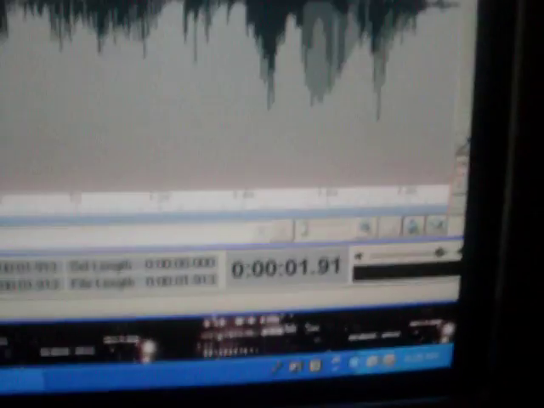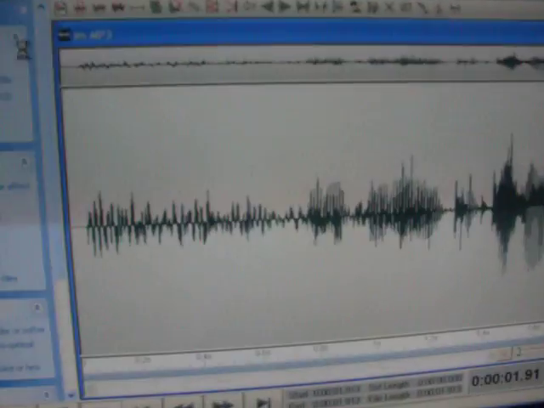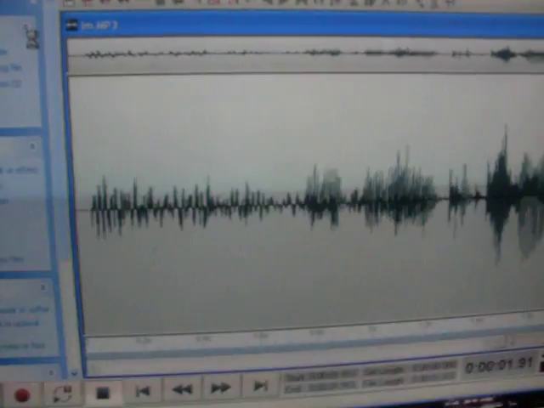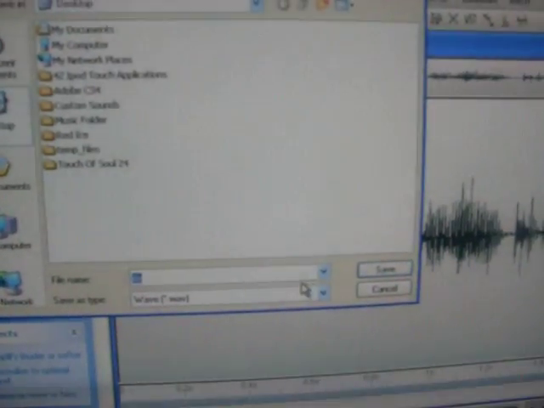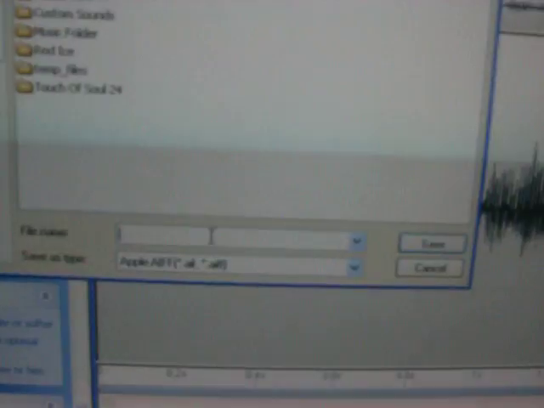All right, so it's only, like, 1 second now. So that's good for the iPod Touch or iPhone. So basically, we're just going to hit File, Save File As, and we're going to save this file as an AIFF, and we're going to just name it.